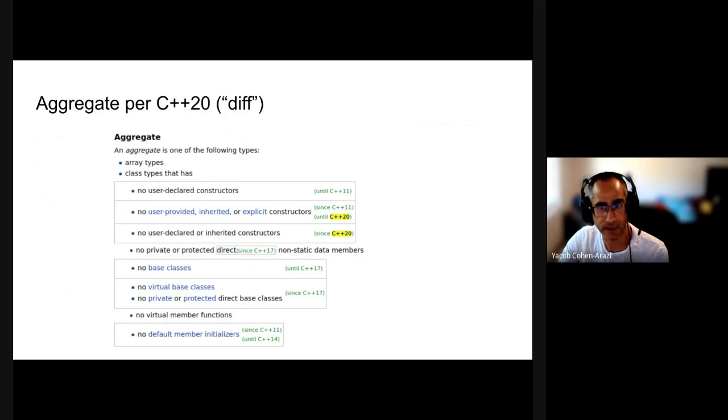So that's one thing. This is the diff between C++20 and the rest, where what is highlighted is what changed. No user provided, inherited, or explicit constructor. User provided, that's until C++20. Since C++20, user declared. User provided means fully implemented, defined constructors. So you could have an aggregate in C++17 with a user provided constructor. This is not an aggregate anymore. You can't have user declared or inherited constructors. So even user declared are not going to work.